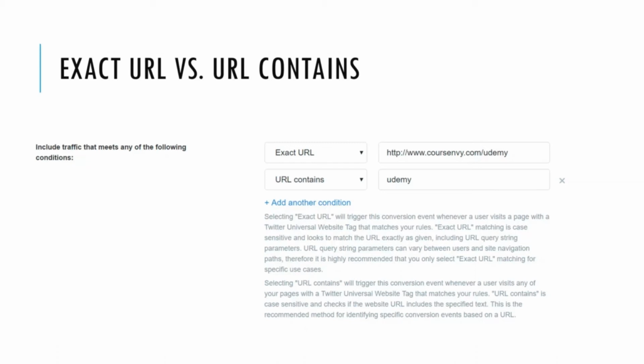As for URL contains, this will trigger the conversion event whenever a user visits any of the pages with the Twitter universal website tag that matches your rules. So URL contains is case sensitive and checks if the website URL includes the specific text. This is the recommended method for identifying specific conversion events based on a URL.